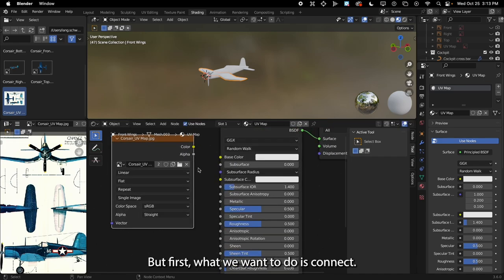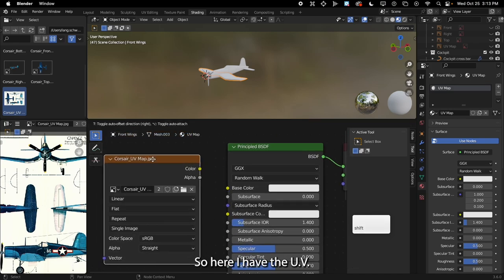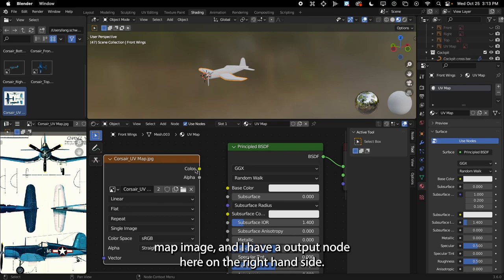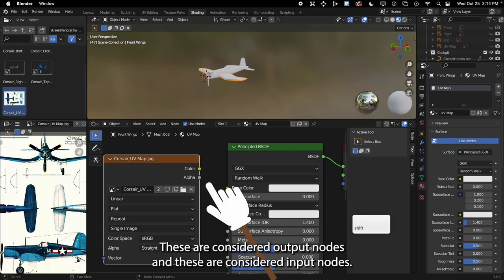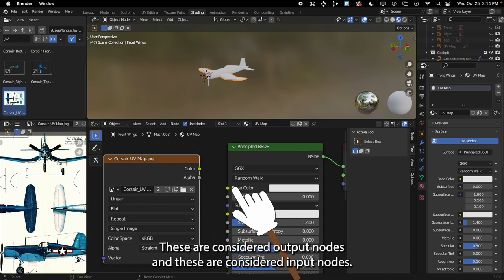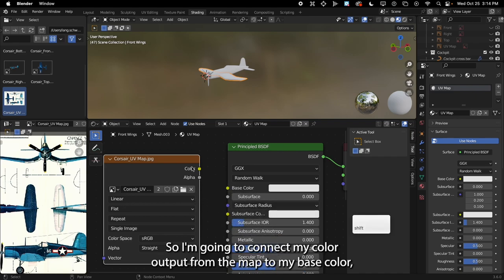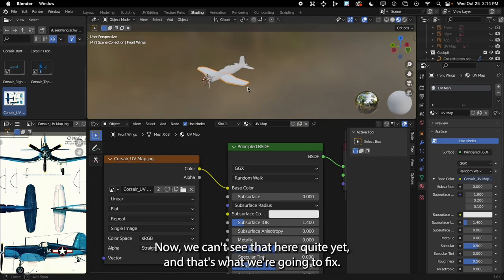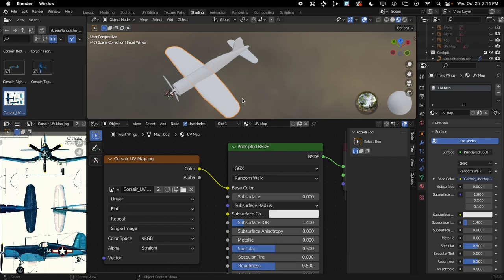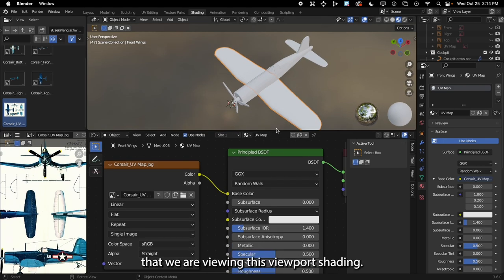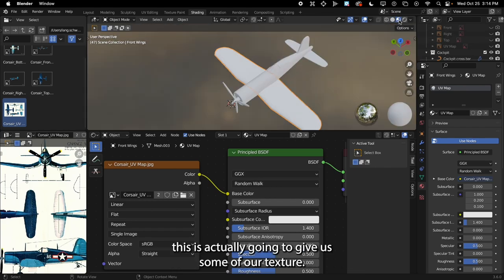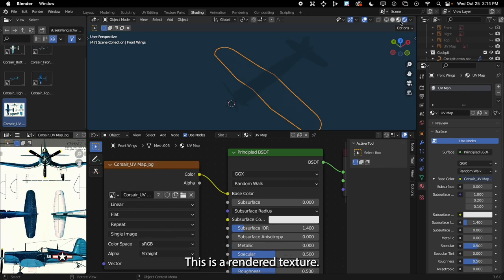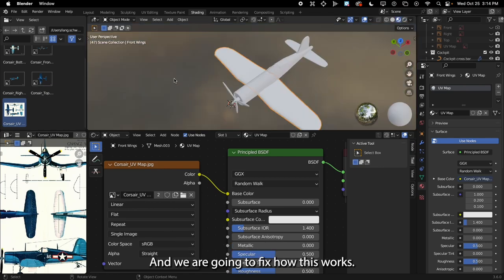But first what we want to do is connect. So here I have the UV map image, and I have an output node here on the right hand side. These are considered output nodes, and these are considered input nodes. So I'm going to connect my color output from the map to my base color, and that will provide it with an actual map. Now we can't see that here quite yet, and that's what we're going to fix. So what we want to do is make sure that we are viewing this viewport shading, and instead of just having a regular shade, this is actually going to give us some of our texture. This is a rendered texture, and we are going to fix how this works.